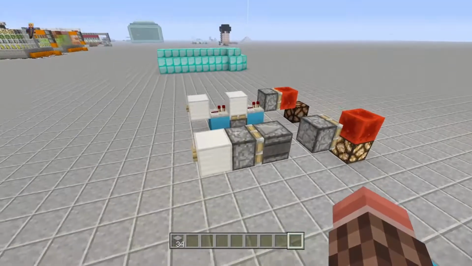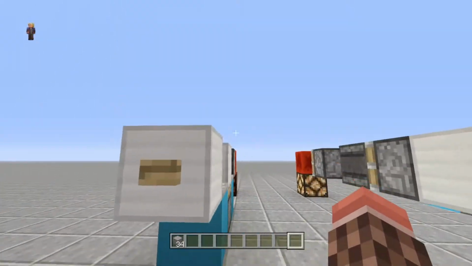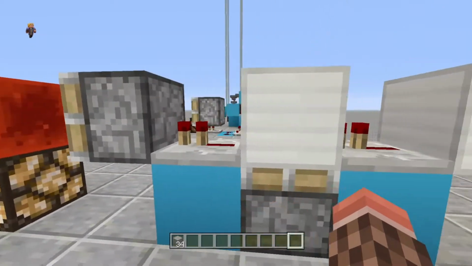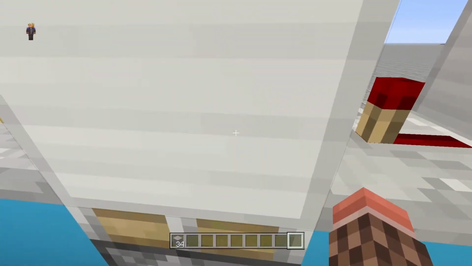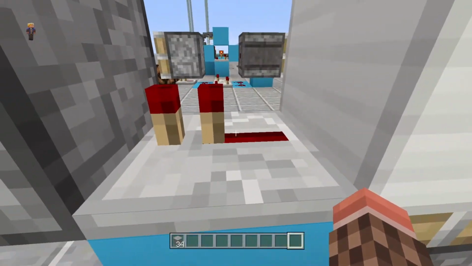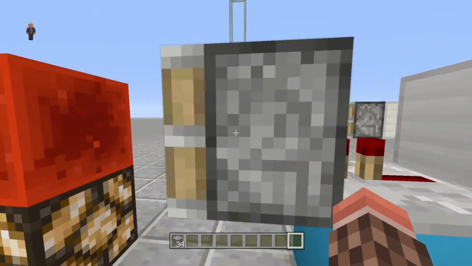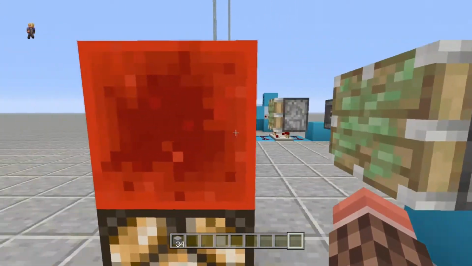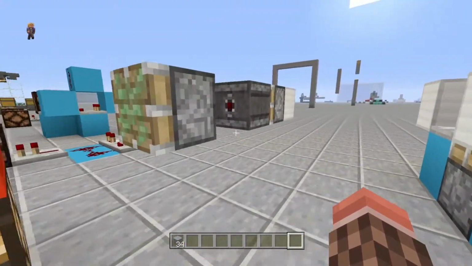to know. So first, right here is called the T flip-flop. The T stands for toggleable. And what it does is whenever the pulse goes through this block, it pushes this piston up, but also goes through the block for a one-tick pulse into this sticky piston right here and moves the redstone block to power whatever you need to power.